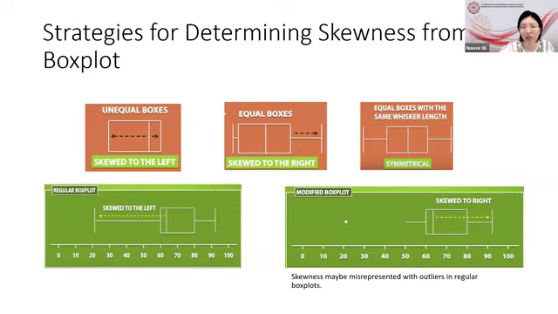So we can first take a look at the box, whether the box are equal or unequal using the median. If the median is on the right hand side like this, that means there is a long tail on the left hand side, that means it's skewed to the left. But if the boxes are equal, but the whisker extends on one of the sides, it is also skewed on that side, right? So this is skewed to the right. But if the box is equal and the whiskers are equal, then this is really symmetrical.